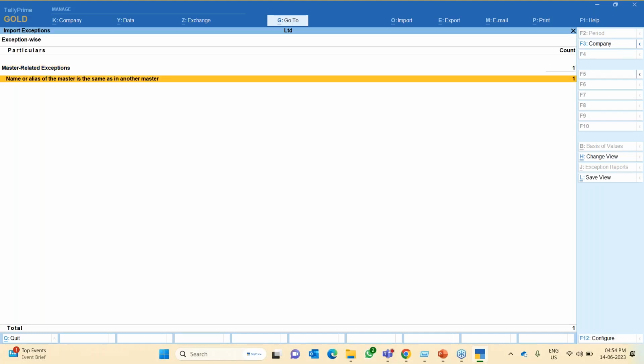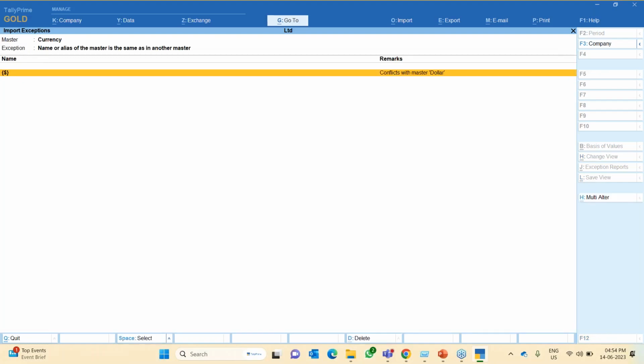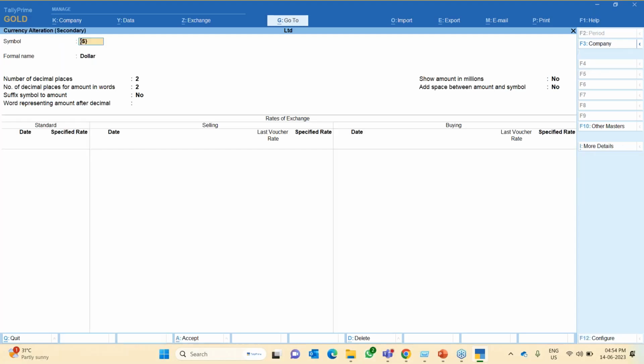So you can see what the exception is related to. It is a master related exception, and it is giving me the error that the name or alias of the master is the same as another master. I'll just click on this. There is a master error, that is currency. So I can see there is a currency created, and the currency name has some exception. So I'll just go inside.